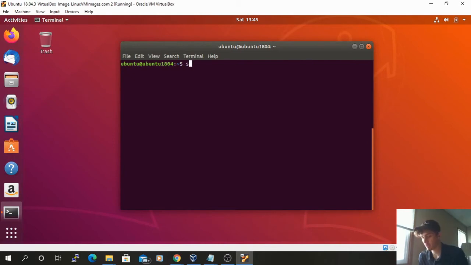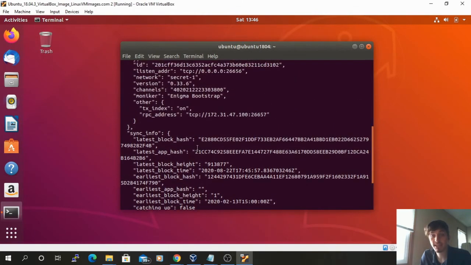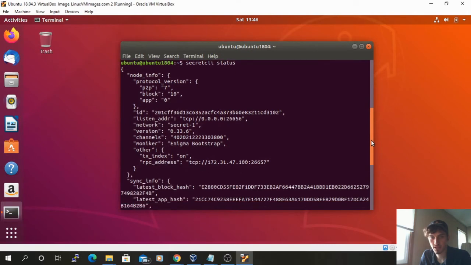This is the fun check. We go secret client status. And now that we've configured everything, this should give us all the good stuff. And it does. You can see here some validator info. You can see the latest block hash. You can see the latest app hash. You can see everything about the network status right here.